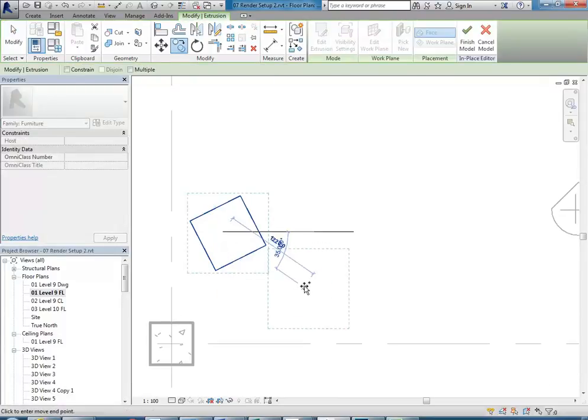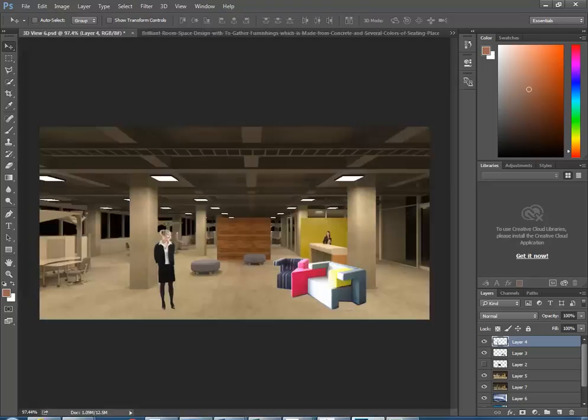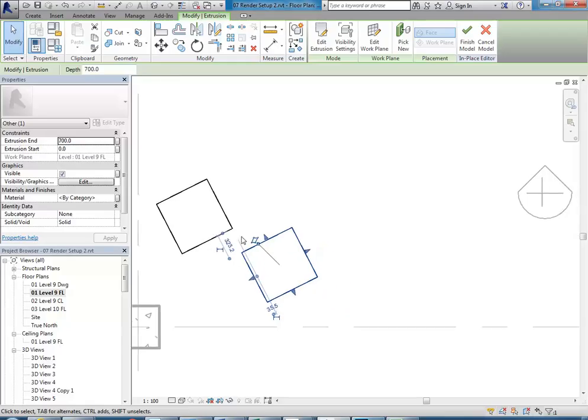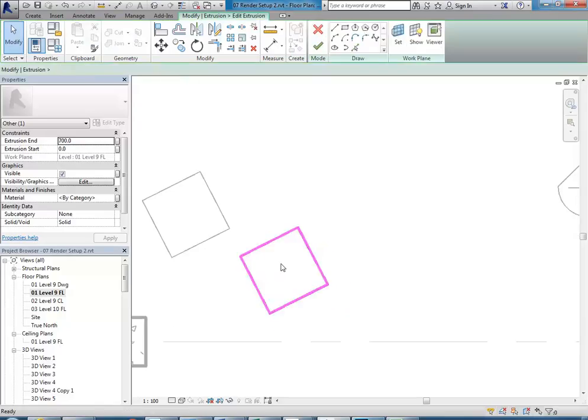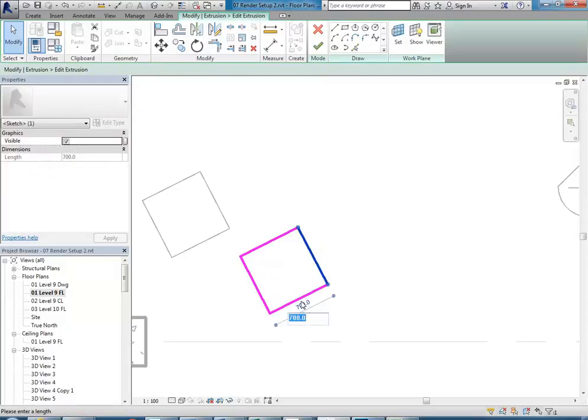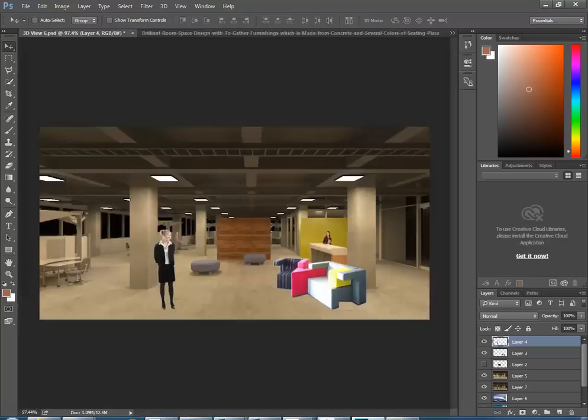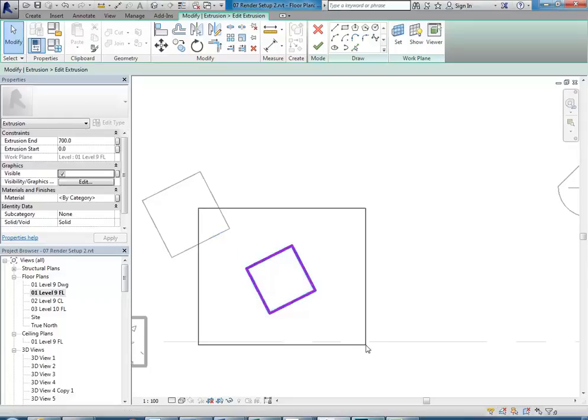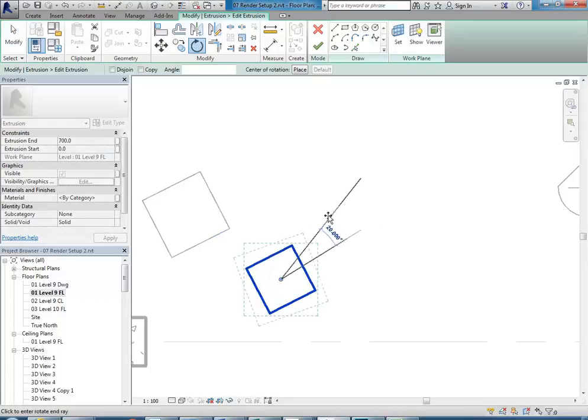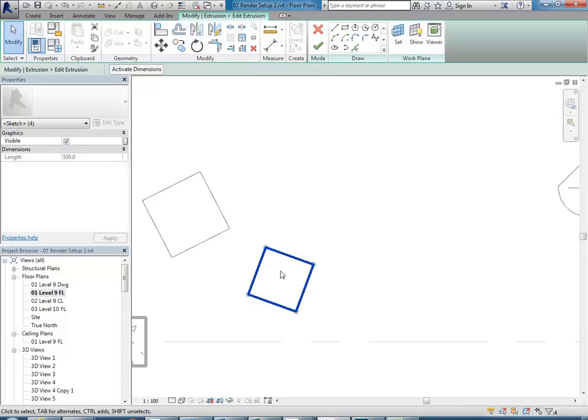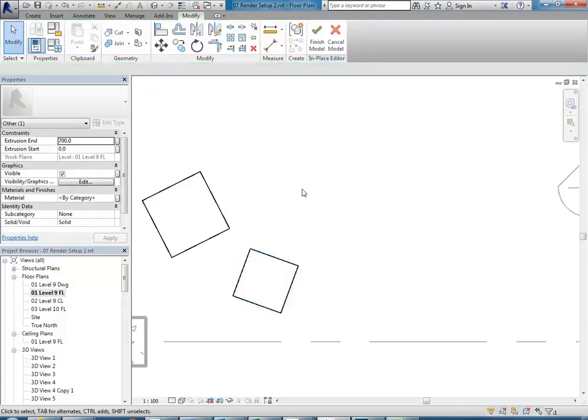And then I'll copy it very quickly for the next one, which is a bit smaller. So go back in and make it 500, no, it's probably 550. And rotate it around a little bit. Something like that. Again, doesn't need to be perfect, it's just a guide.